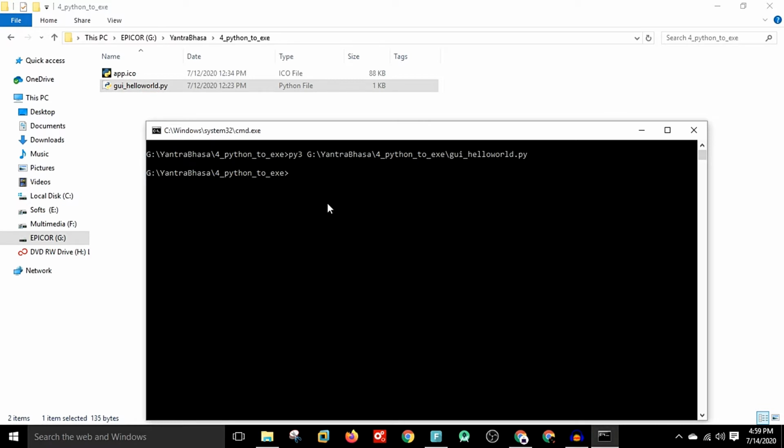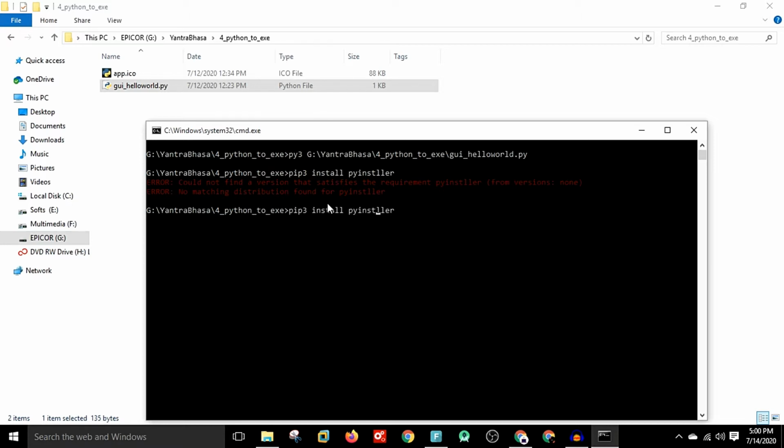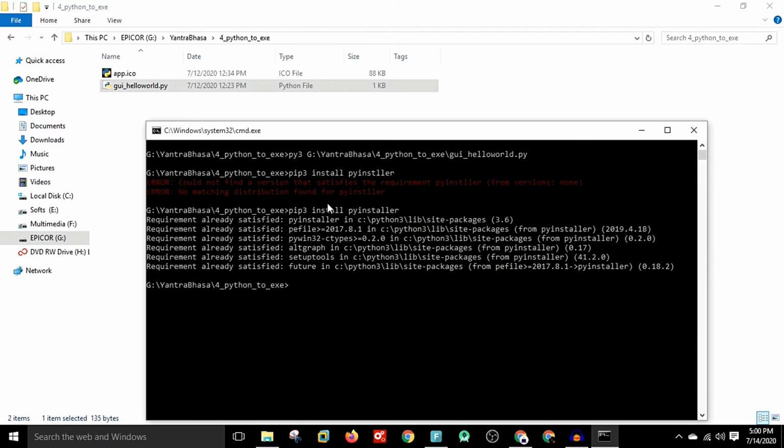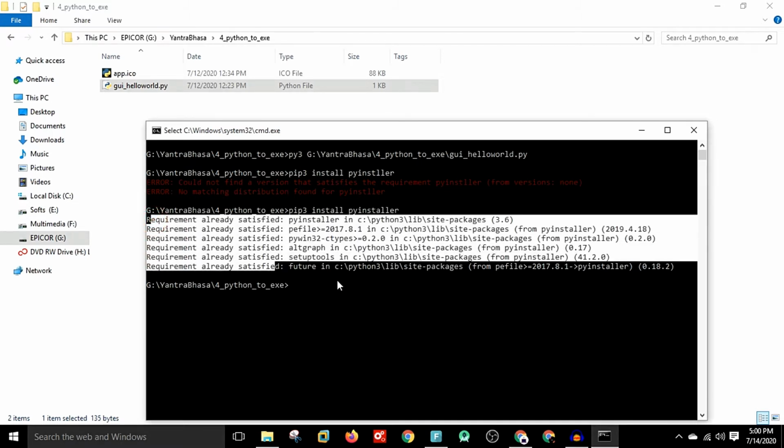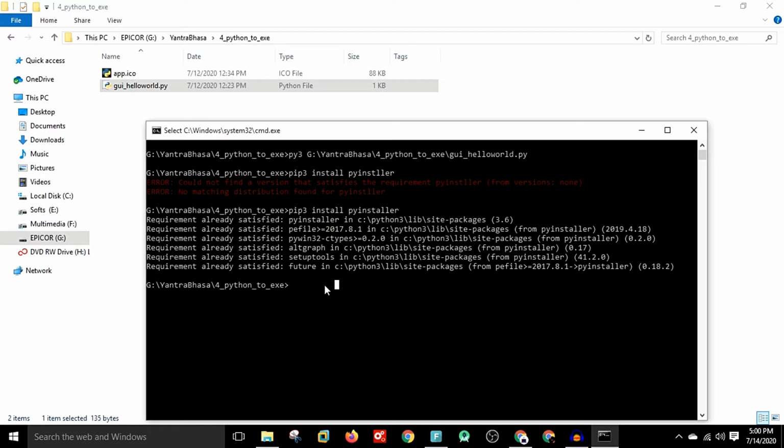Let's close the application and install the pyinstaller module using pip3 install pyinstaller. It is giving an error message. The name is pyinstaller, so let's run again. Requirement already satisfied. If you didn't install it previously, it will get installed after giving this command.